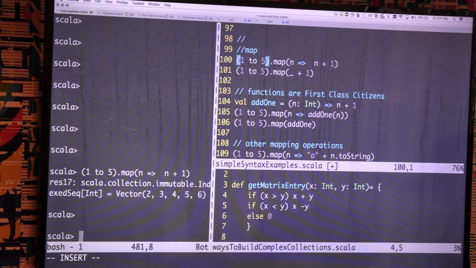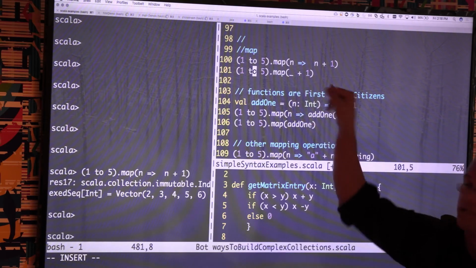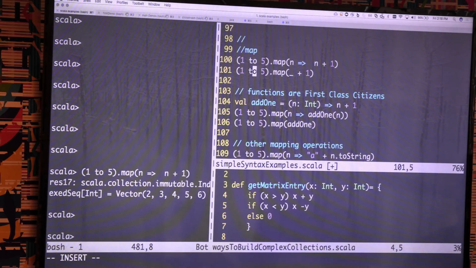And then there's a shorthand here. There are lots of shorthands in Scala. I try not to cover too many of them because it's already hard enough to get your head around the basic syntax. But you'll see this one a lot, where you just replace this whole lambda part here with this underscore plus 1. And so that'll return exactly the same value.